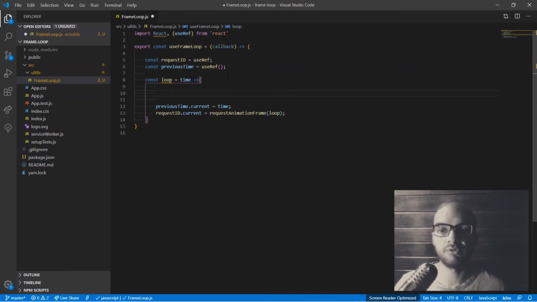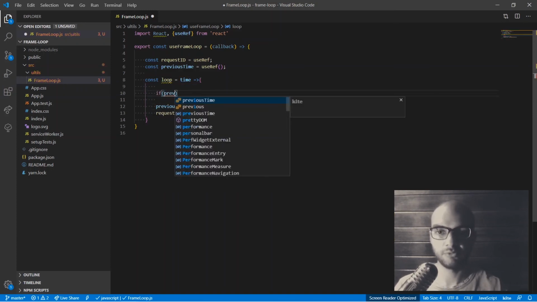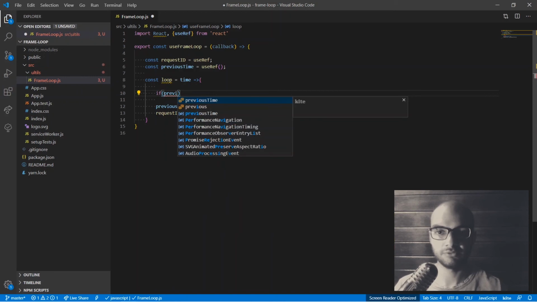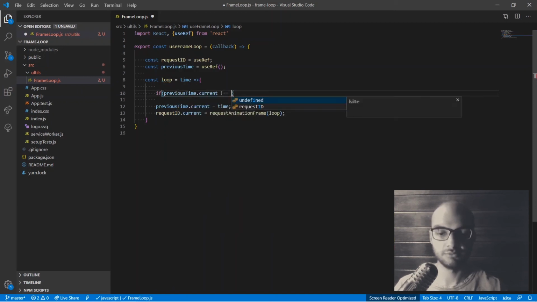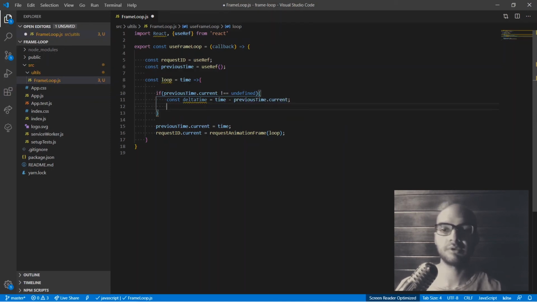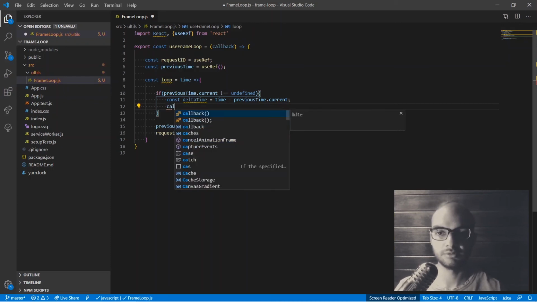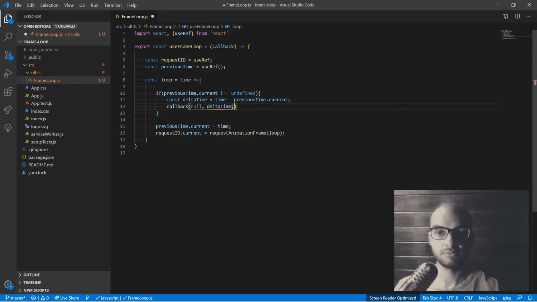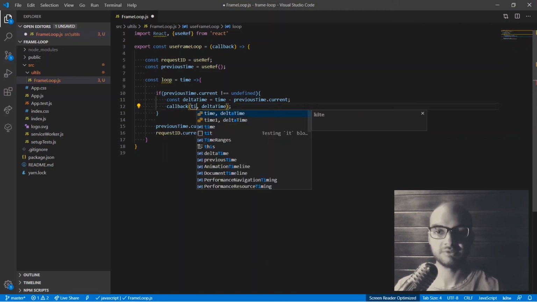Now we want to check if we already have the previous time variable set up so we can calculate the delta time. If previousTime.current is not equal to undefined, here we can now calculate the delta time. So deltaTime is going to be equal to time minus previousTime.current, and here we can call the callback function. So callback, deltaTime. Here we want to pass the time.